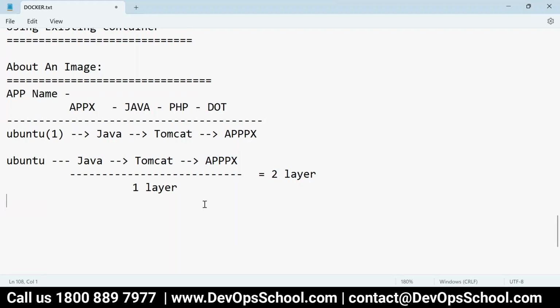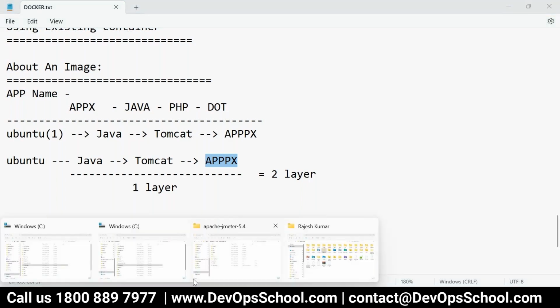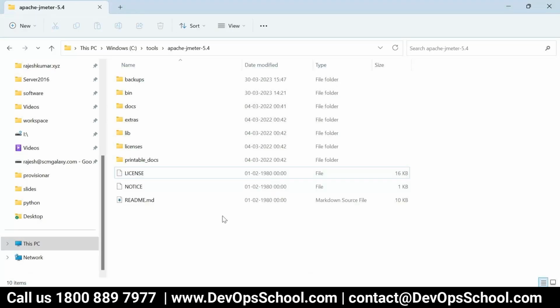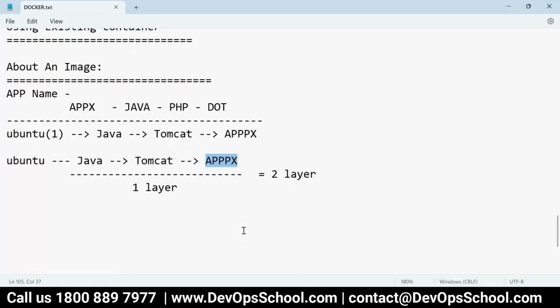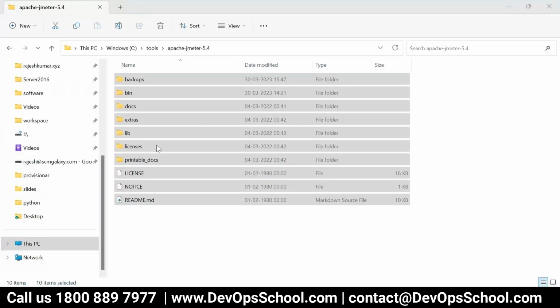Sir, basically Apex is like the combination of application, Ubuntu, Java. Yeah, Apex means application file system. Like this is the application file. This is one application. Tomcat means like you can say Tomcat.